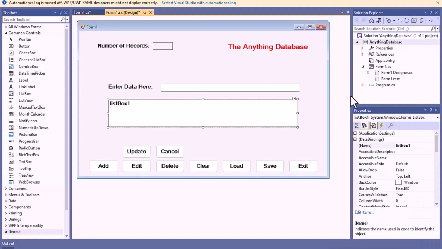List box, we're going to call it LBX stuff. LBX for list box. You can make up the abbreviation you want. Then I'm going to call it stuff. We're going to put anything in here. We can call it LBX anything if we want, but stuff's a good word too.